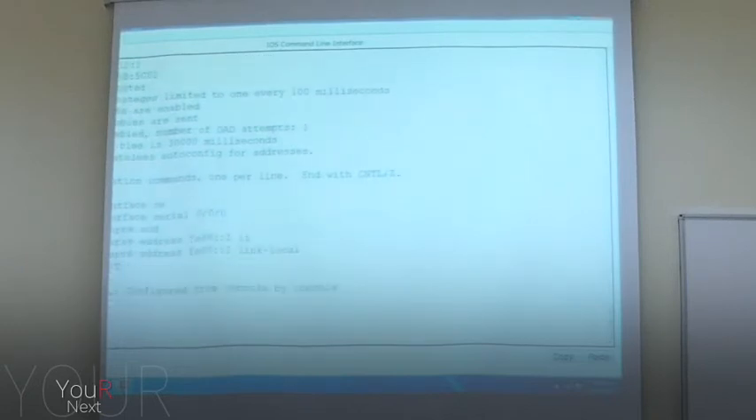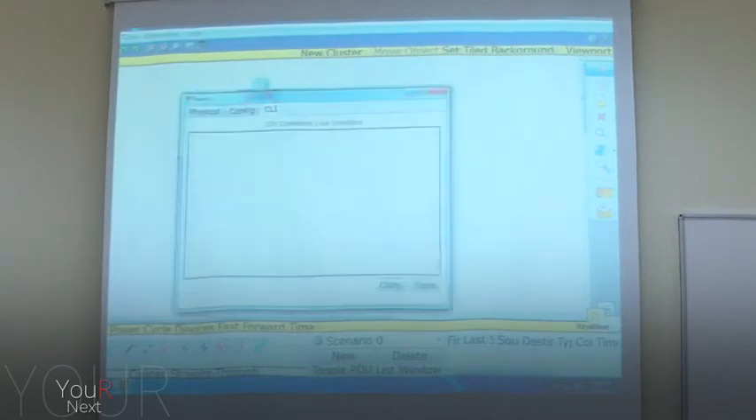2, the same. Router number 2: enable, config terminal, interface serial 0/0/0, enter, IPv6 address FE80::2 link local, enter, control Z, WR.